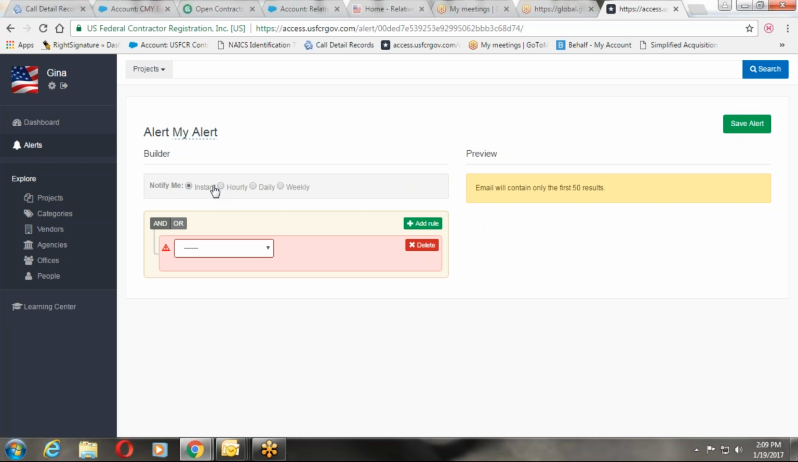Your most detailed ones are the ones that you want to put on your instant. Otherwise, every time there's a change, a modification, or anything, you're going to get an email, and it's going to drive you crazy. The hourly ones are ones where you want to know, but you don't need to know every 5 minutes.